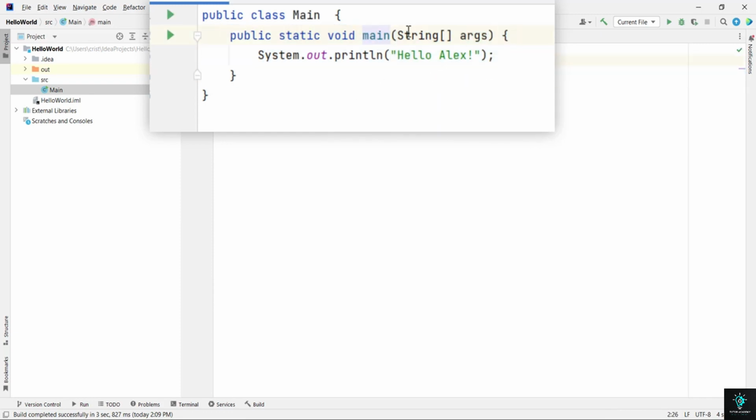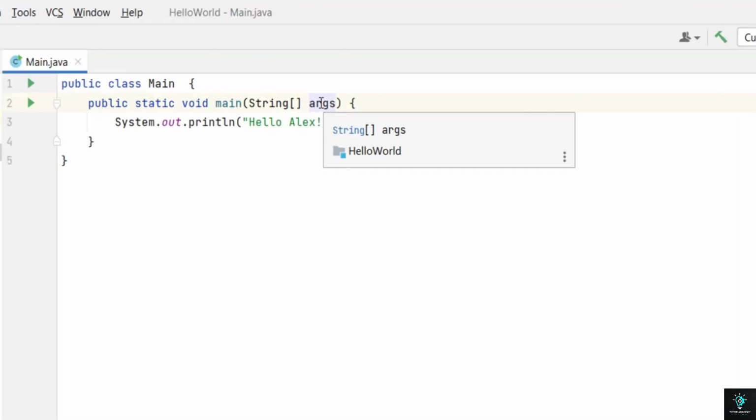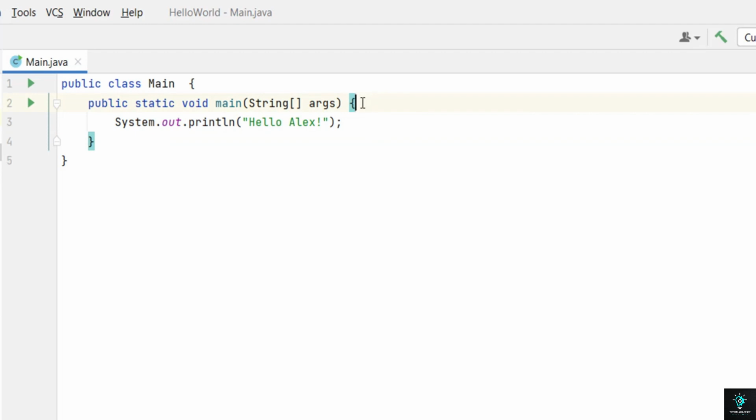And next we have parentheses, and we have this String, square brackets and args. And what we have here is called the parameter. Again, all of this is going to be explained in different chapters at the correct time, but not now. And then we have again curly braces, so we define now again a block of code, and inside this block of code we have our simple statement. A statement is basically a complete unit of execution. So it's something which can be executed. This is what a statement is.